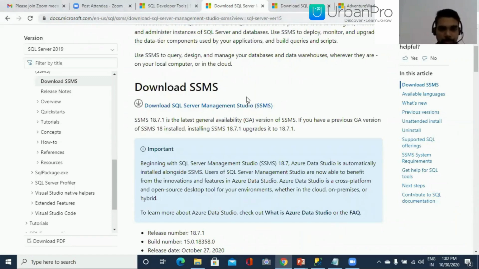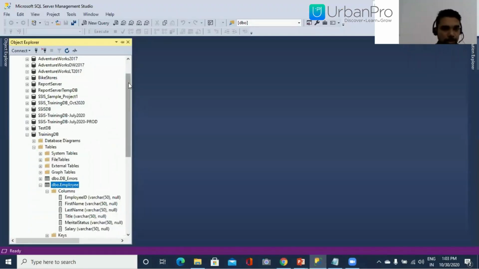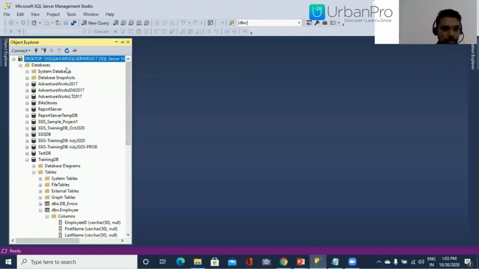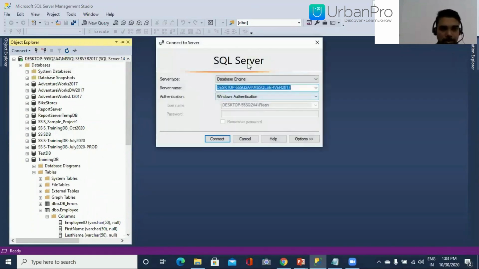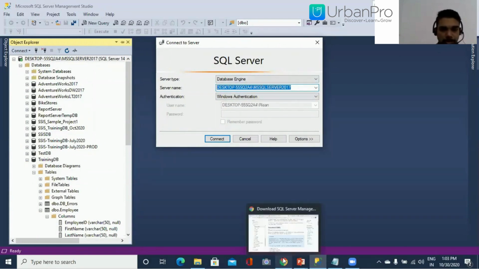So this will be giving you the client. So this is the SSMS. If I take you one example, this is the SSMS, through which I have connected to a server. I have given the server name, but before I connect to this, I must have installed this SQL Server from the previous link which I showed.